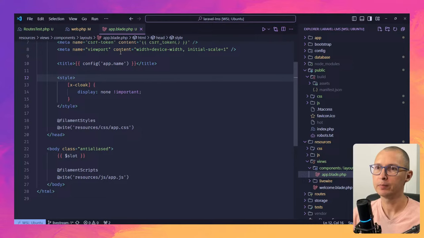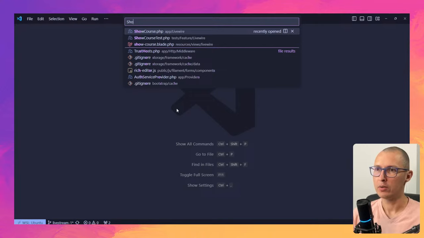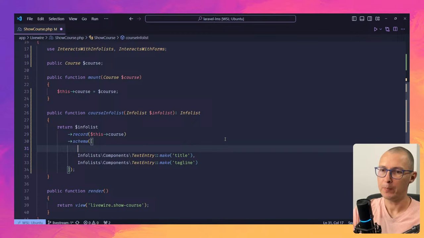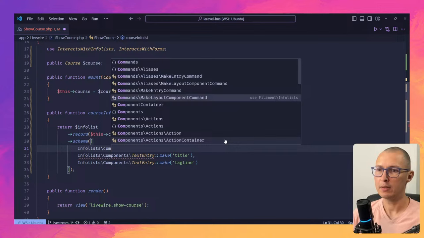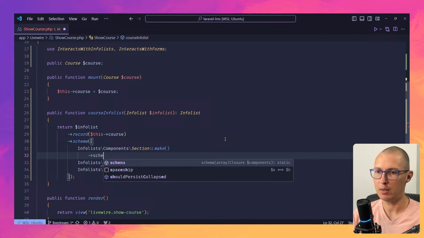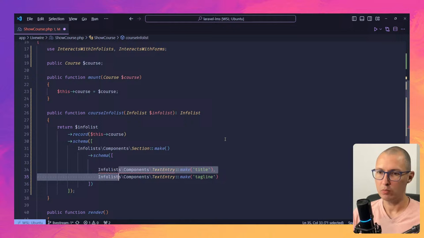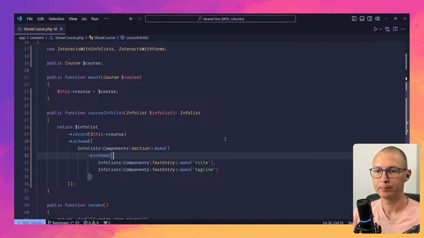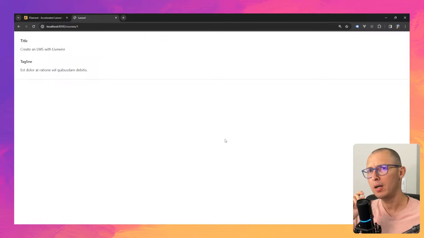Open show course. And in the schema, I'm going to use infolists components section. We're going to make this without a title, and this takes in a schema as well. So we can just grab these two and put them inside the section schema. And just with that, let's go back, and it's hardly visible, but you can see there is a small line here because all of our text entries are now within a card-like component.